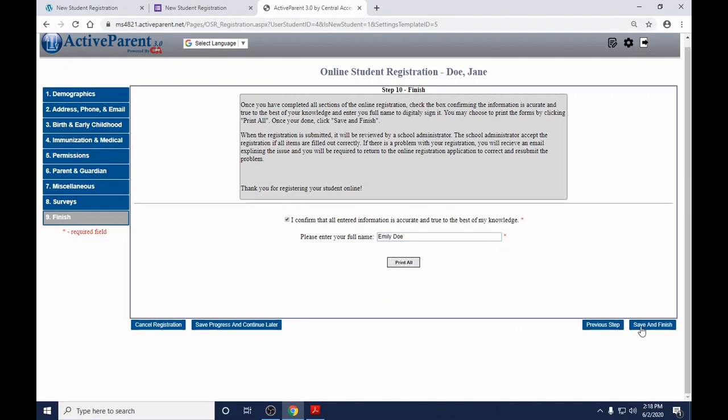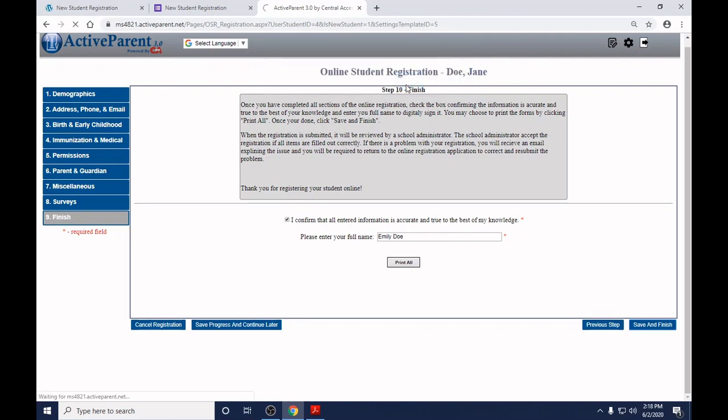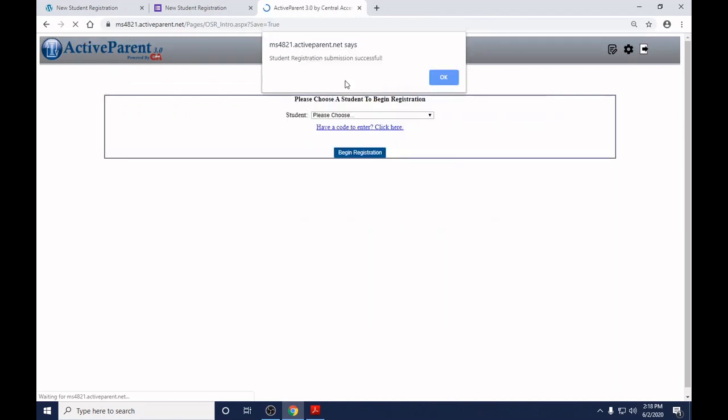When the registration is submitted, it will be reviewed by a school administrator. The school administrator accepts the registration if all items are filled out correctly. If there is a problem with your registration, you will receive an email explaining the issue and you will be required to return to the online registration application to correct and resubmit it.